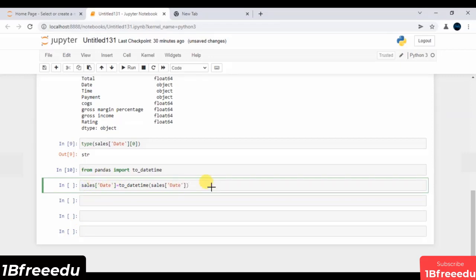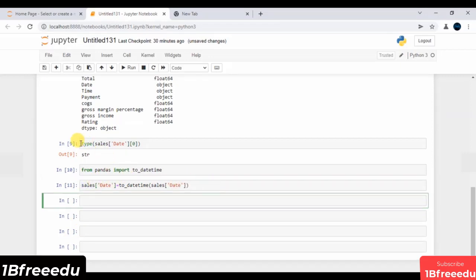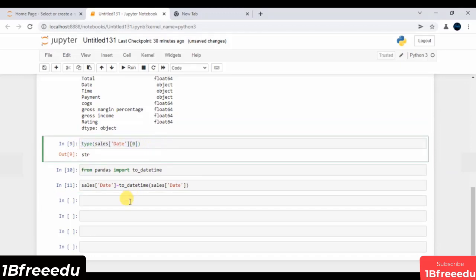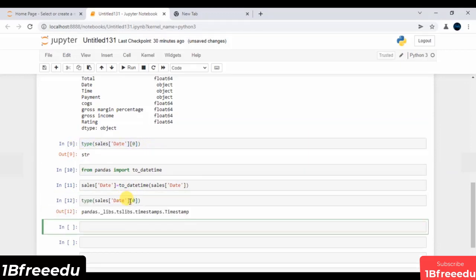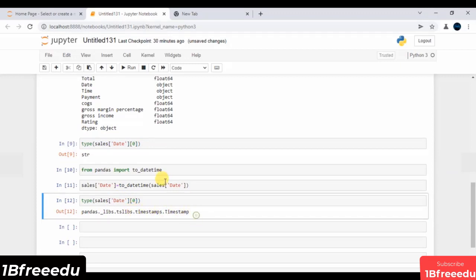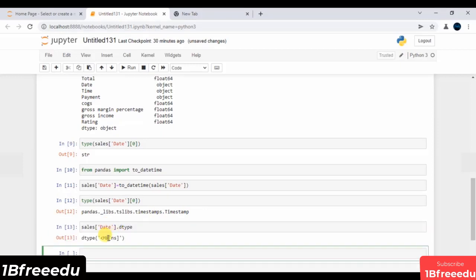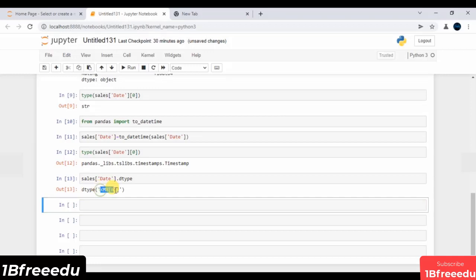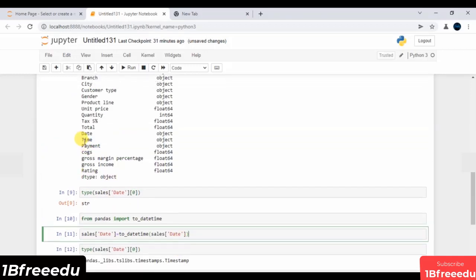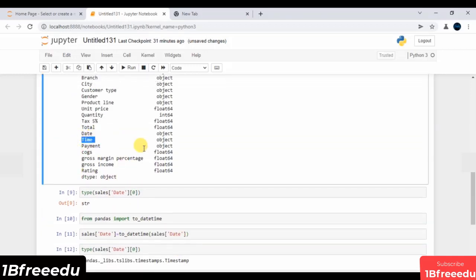Now if I execute these blocks of code, and again copy it and execute, you will see it belongs to timestamp nature. That's what I really want to show you. Similarly, if I say sales of date dot dtype, now you will see it belongs to this format. In a similar way, you can also manipulate your time feature.